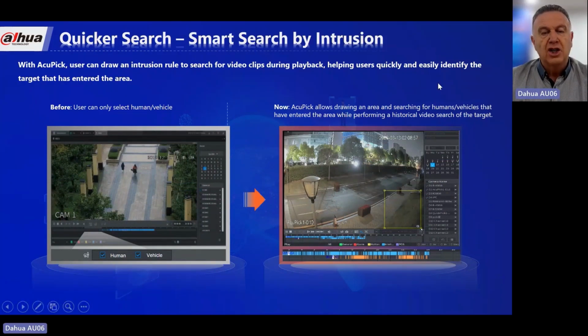Quicker search, smart search by intrusion. With AcuPick, users draw an intrusion rule to search for video clips during playback, helping users quickly and easily identify the target that has entered that particular area.